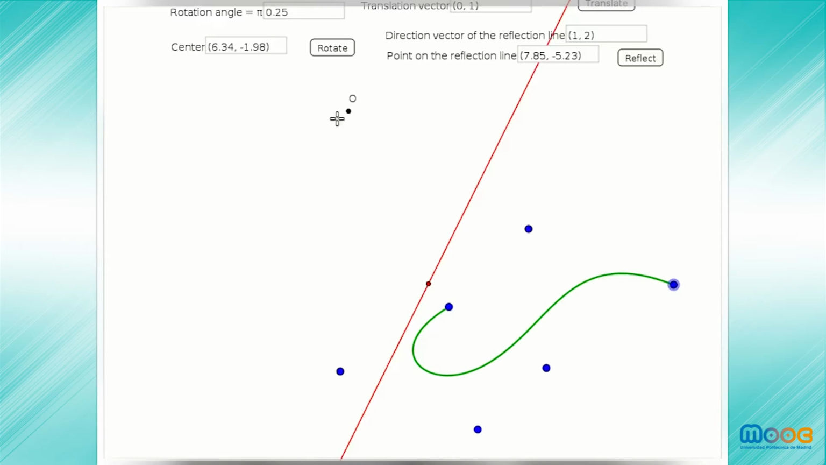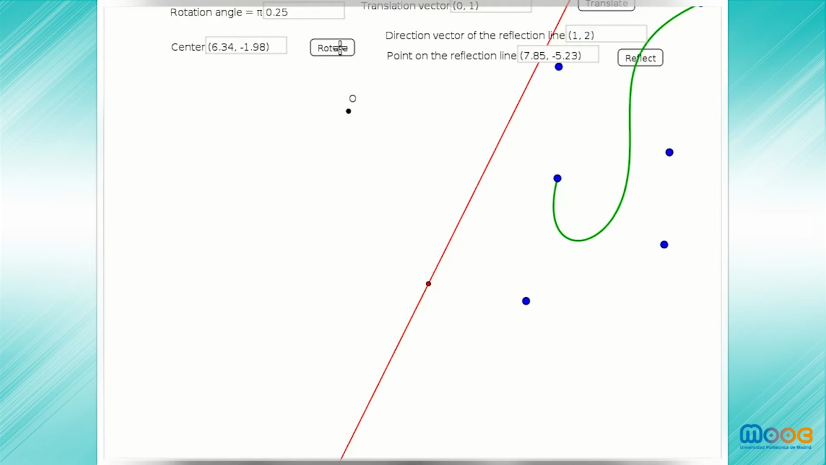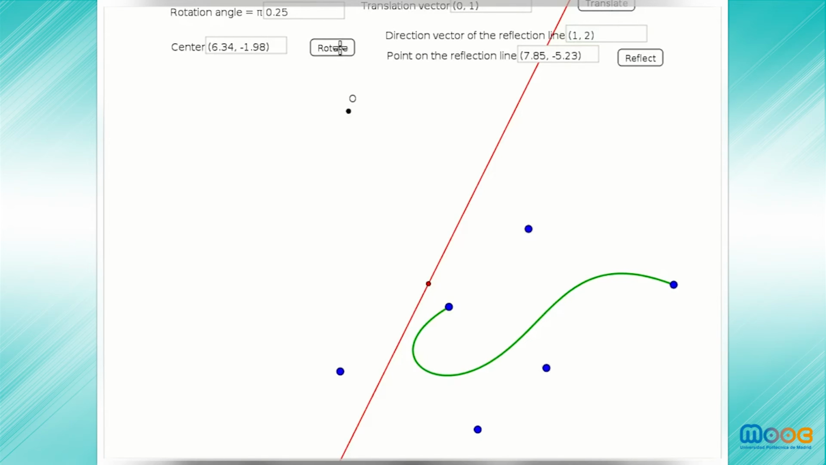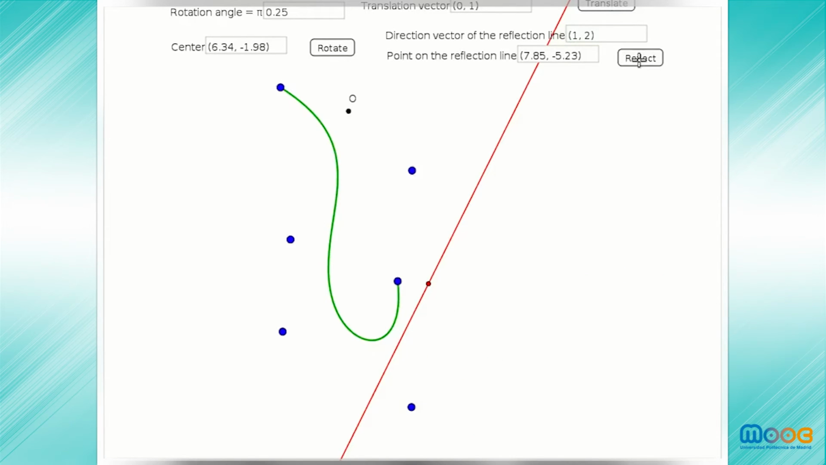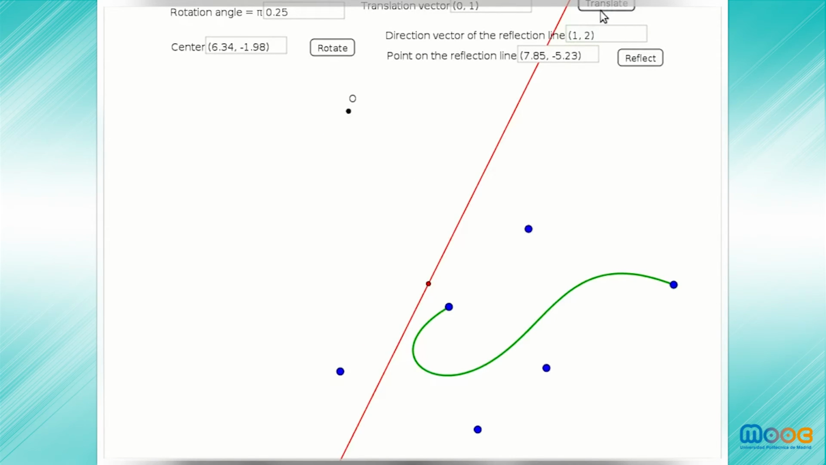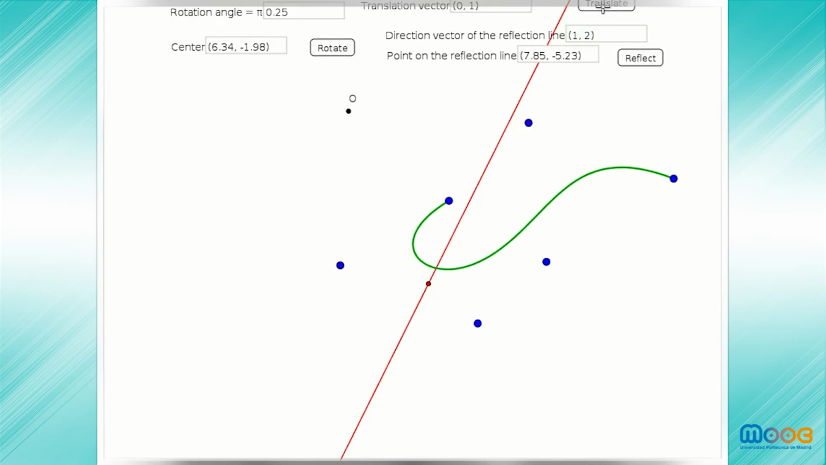So we can rotate the curve by an angle π/4, for example. We can reflect the curve by just reflecting, and translate the curve by just doing these operations on the control vertices. And the curve doesn't change.